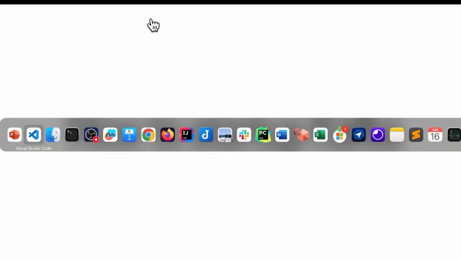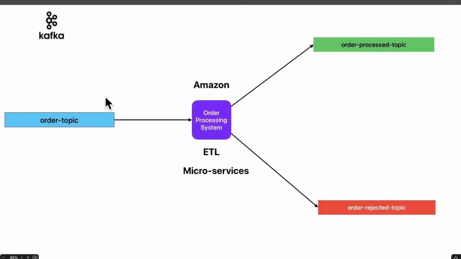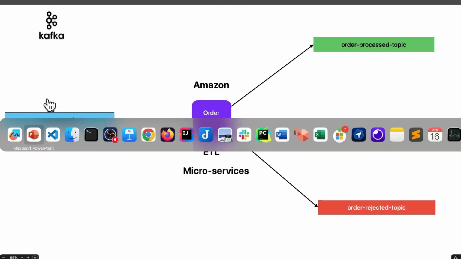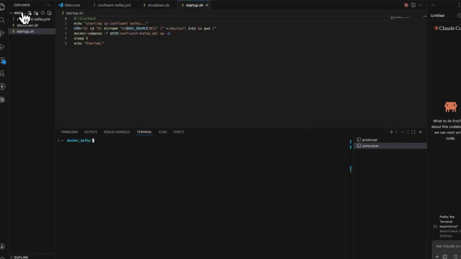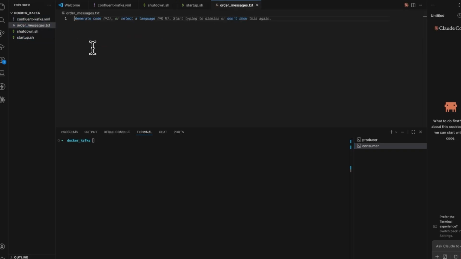So the very first thing we have to do now: Kafka is started up and we don't have any order topic, and we'll just make up an order. For example, order messages dot text. This is just for demo sake.